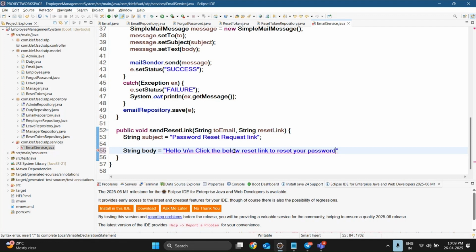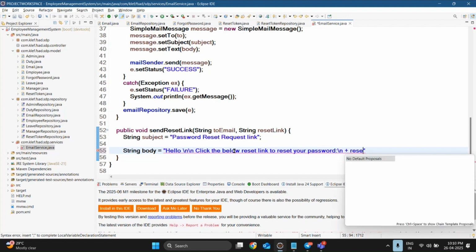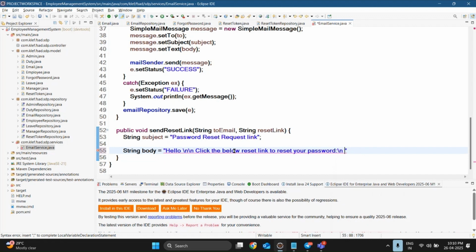అని చెప్పేసి అలా పెడదాం. అగైన్ colon slash and is nothing but hello on next line కి hello on first line లో వస్తుంది. నెక్స్ట్ లైన్ లో click the below reset link to reset your password, and next line లో we are passing our reset link. Sorry, reset link పాస్ చేసాము. రీసెట్ లింక్ పాస్ చేసిన తర్వాత మళ్ళీ నెక్స్ట్ లైన్కి వెళ్దాం.